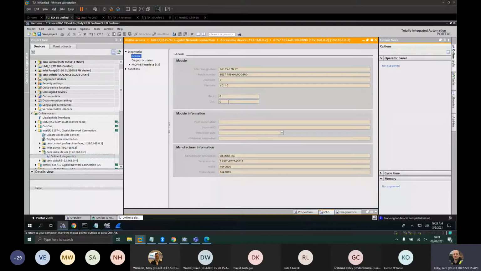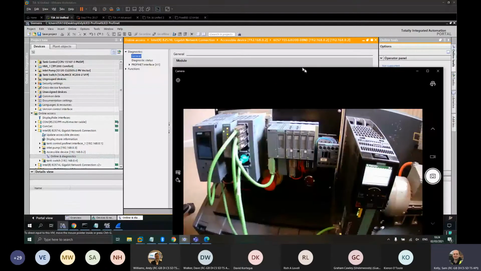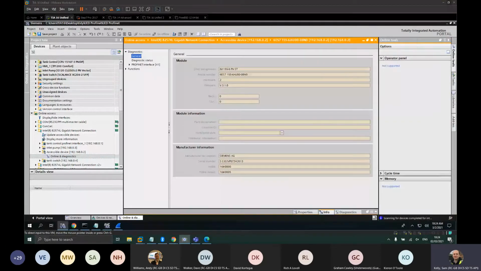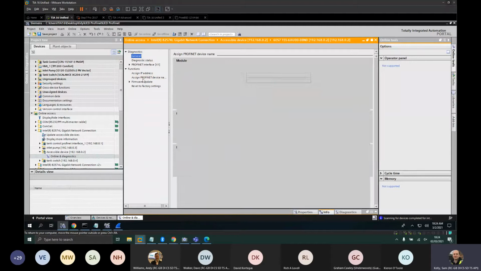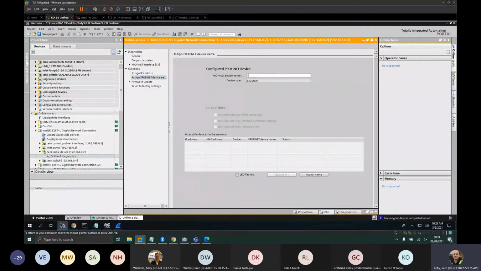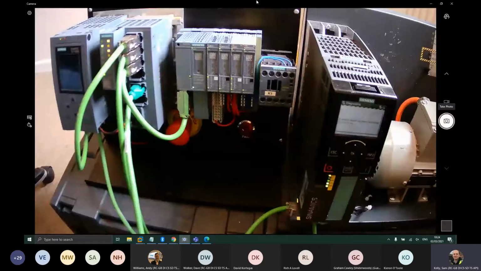Okay, so that makes sense, but we've still not got it connected to the PLC because the real-time information doesn't rely on the IP address. It relies on the Profinet name. So what we need to do is we have to assign the Profinet device name. Now, I know this off by heart because obviously I created the project, so I'll go ahead and assign that name. And then hopefully everything should settle down.